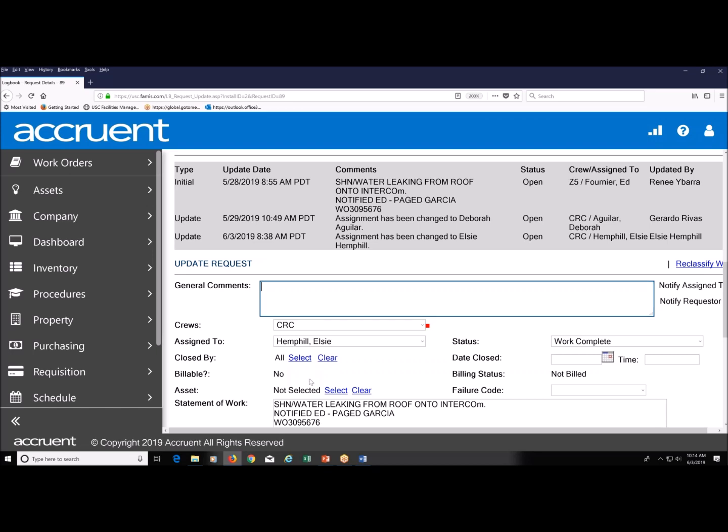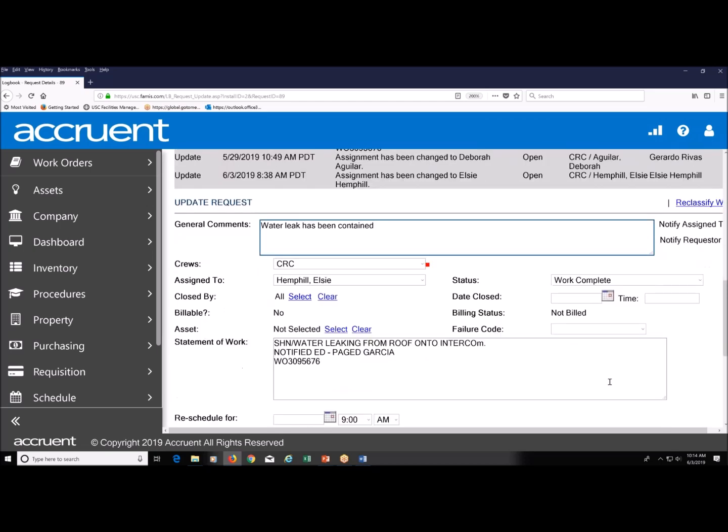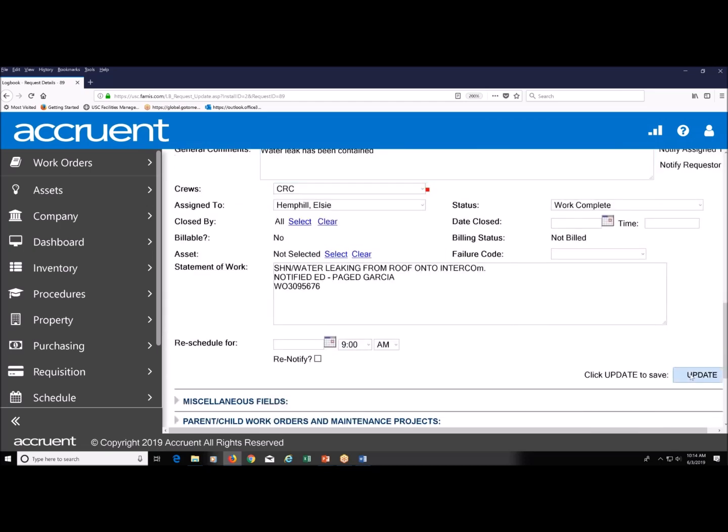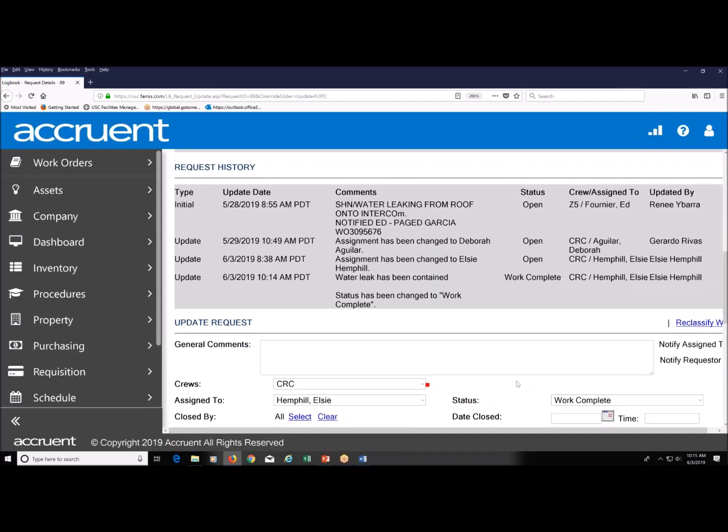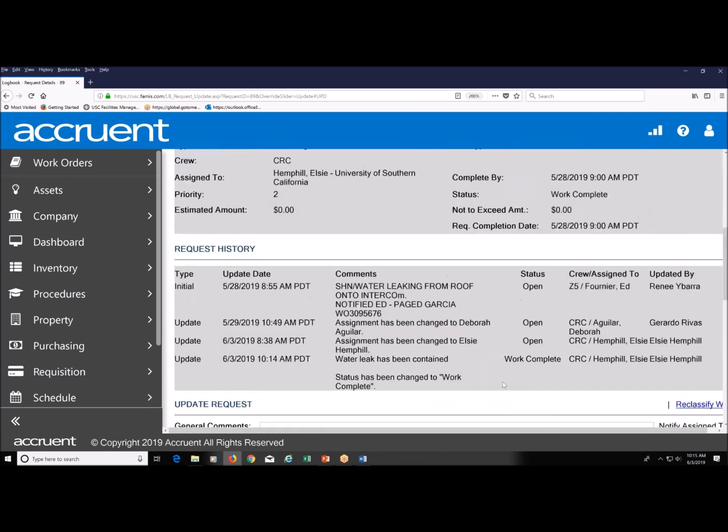And here we're talking about water leaking from the roof onto the intercom. So perhaps we will say the water leak has been contained. And we scroll to the bottom and we update. We'll wait for that to update. So now we can see that this work order has been completed.